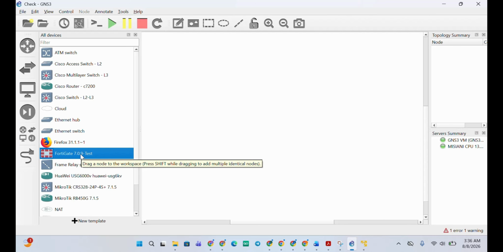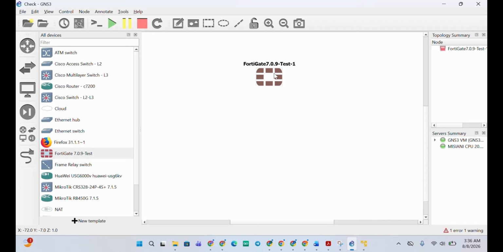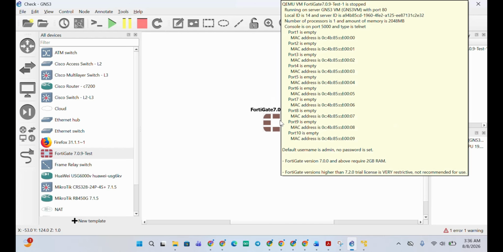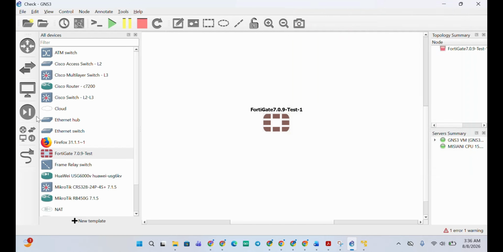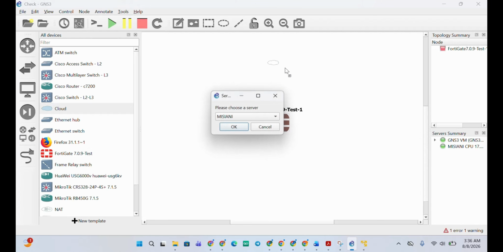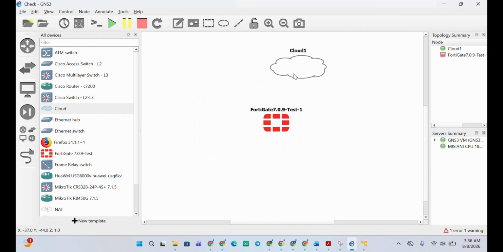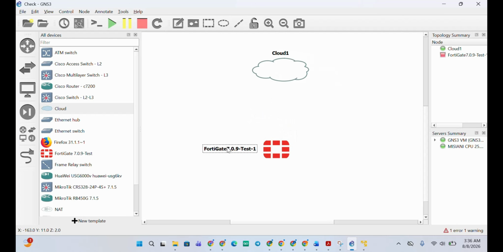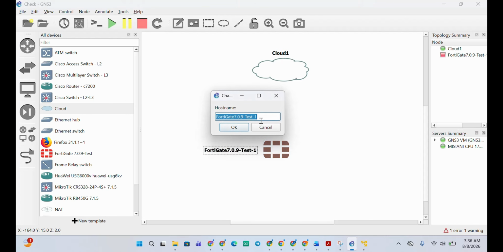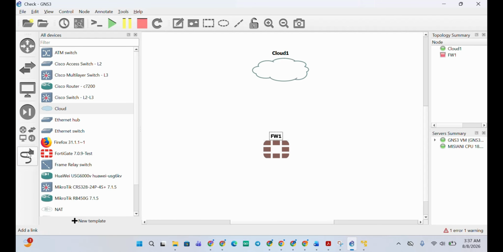So you can drag it. Then you can implement it, because we're going to access our FortiGate through a GUI. So let's establish it to the cloud, connect it, select the GNS3 VM, click OK. Let's connect it to our firewall here. You can rename it. Okay, so let's establish a connection. Connect this one to our port number 1.